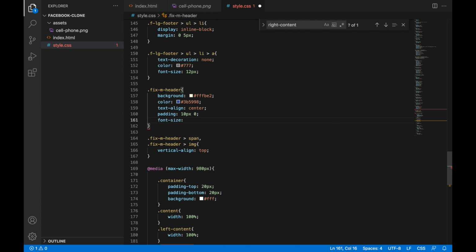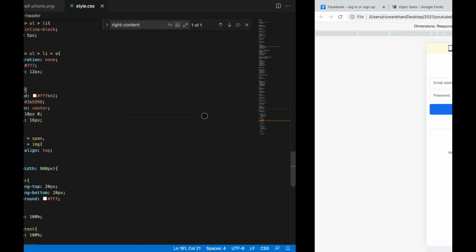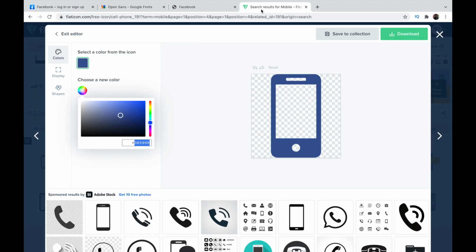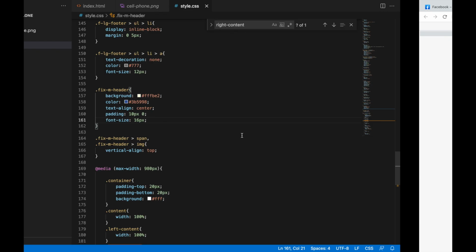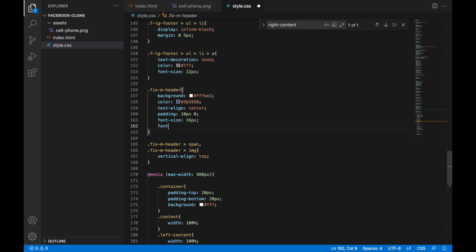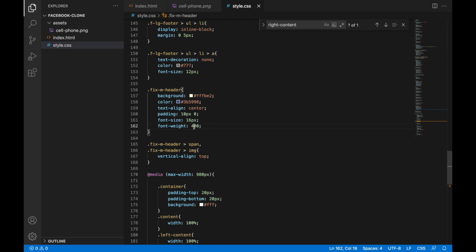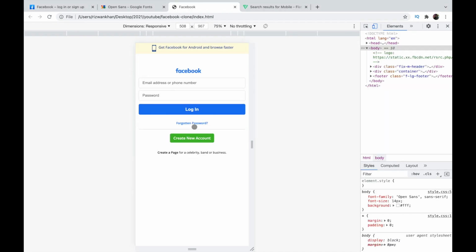Font size, let's say 14 pixel. 14 pixels is the default size. Say 16. Reload, and now the font size is a bit larger. Get Facebook for Android. A font weight also needs to be updated. Font weight, so it will apply the font weight in the children also. 400. Save. Okay. Didn't work, 400. Let's try 500. And looking a little bit bolder, right?